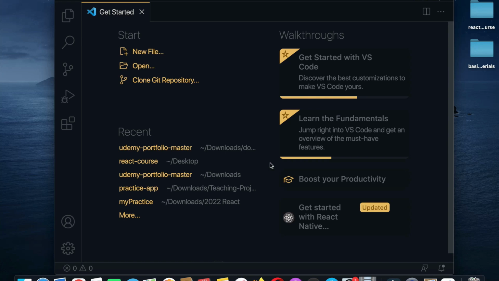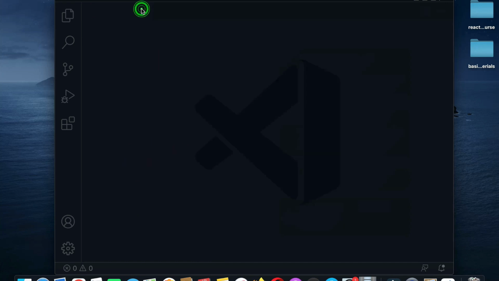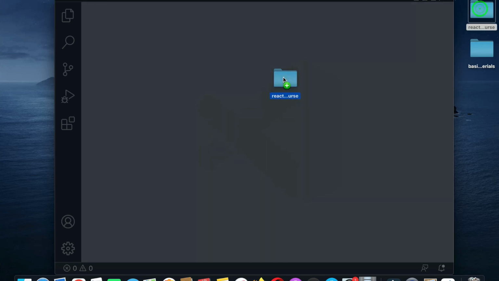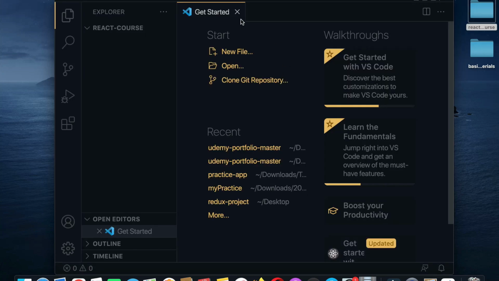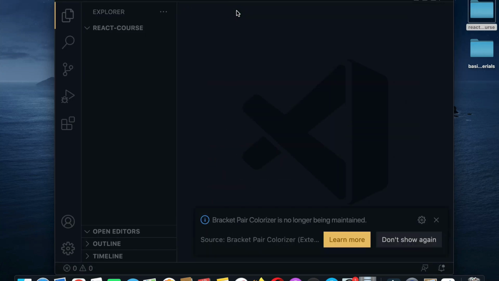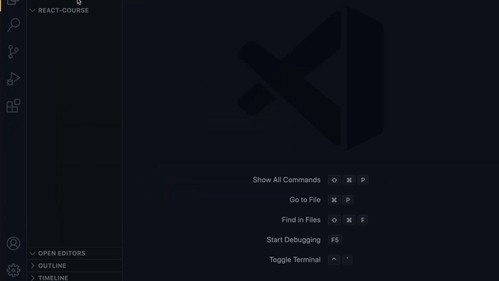Let's close down the sample page. Now, the next in line is to drag and drop the folder down into the VS Code. And again, close down the sample page. Maximize the VS Code. Let's open up the VS Code integrated terminal.